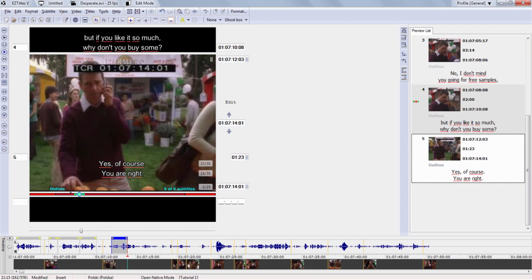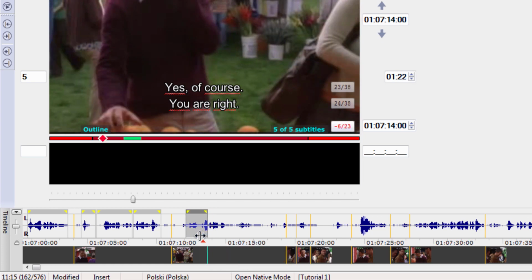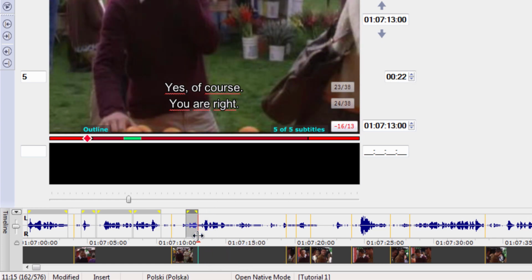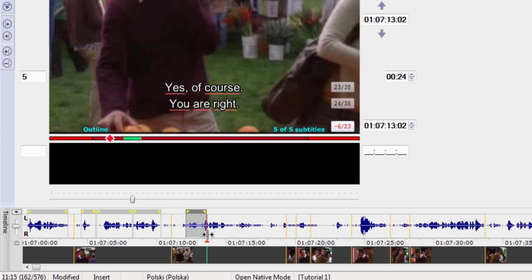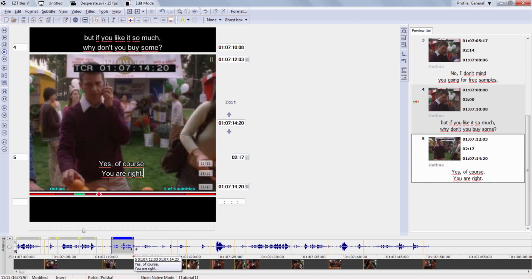Let us have a look at the indicators here. Under the current subtitle, you can see a red line with some green area and a green diamond-shaped duration indicator. Make sure the diamond is green and it is located in the green area. If the diamond is red, like here, it means that the subtitle duration is either too short, as in this case, or it is too long, as in this case.